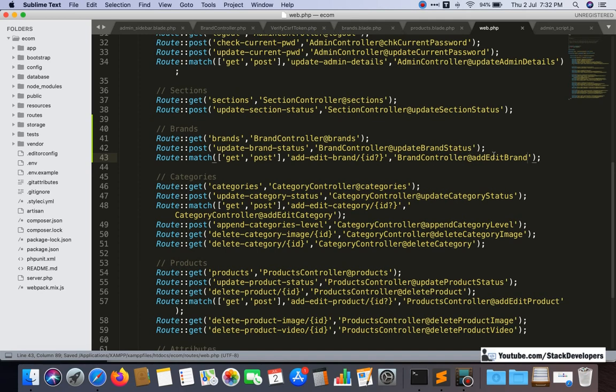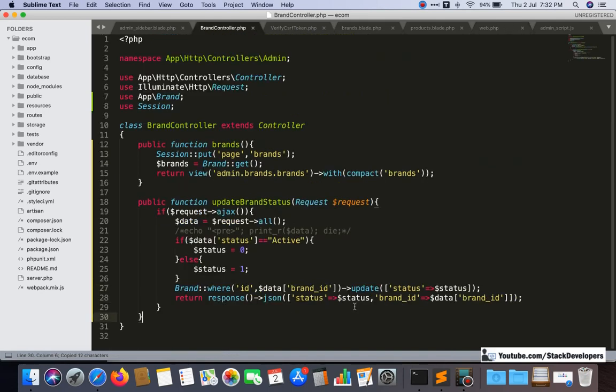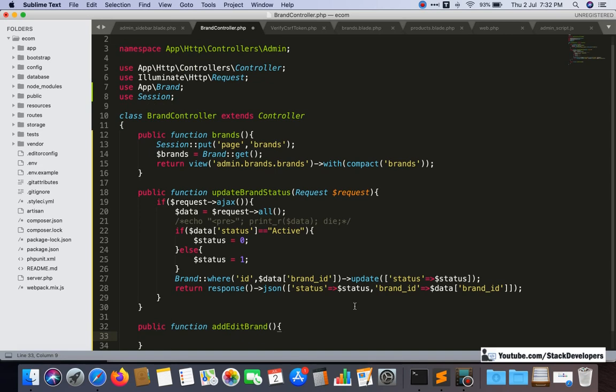Okay, the edit brand function we need to add inside the brand controller. Here I am going to add this function, public function edit brand. Okay, so this is the function. First of all we are going to work on add brand. For add brand, see, we don't require any id, we just need to get the data in post and submit that data. Only that is required for add brand. So let's do that.